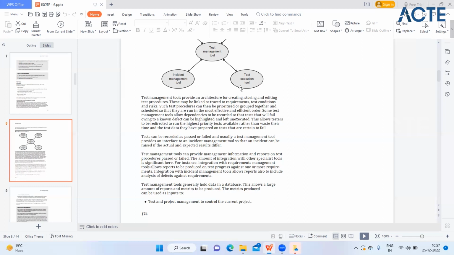So this is the same thing which I already explained. These tools can be connected, like the requirement tool, execution, and the incident management tool. Test management tools generally hold data in a database. This allows a large number of reports and metrics to be produced. The metrics produced can be used as inputs to test and project management to control the current project.